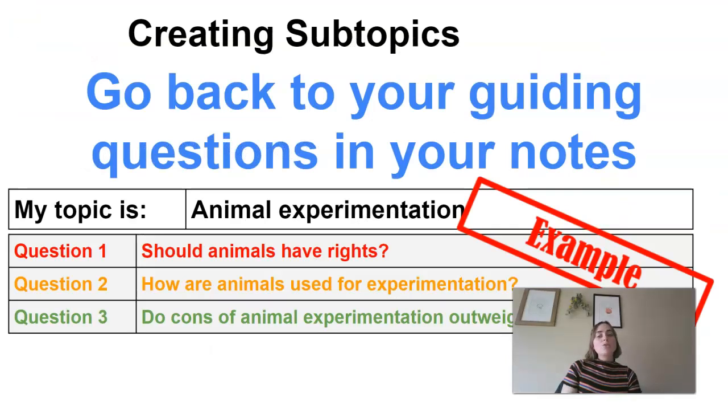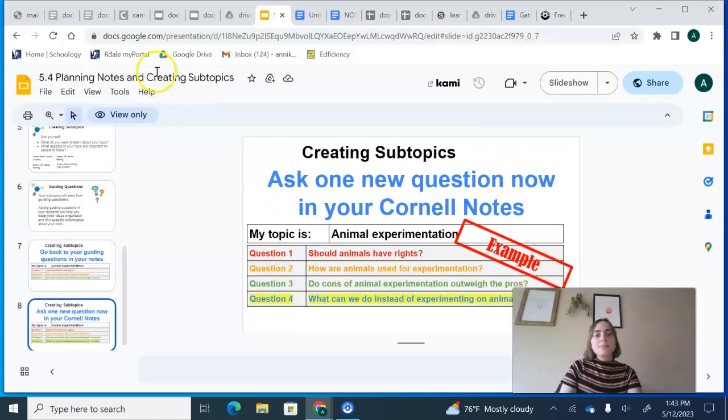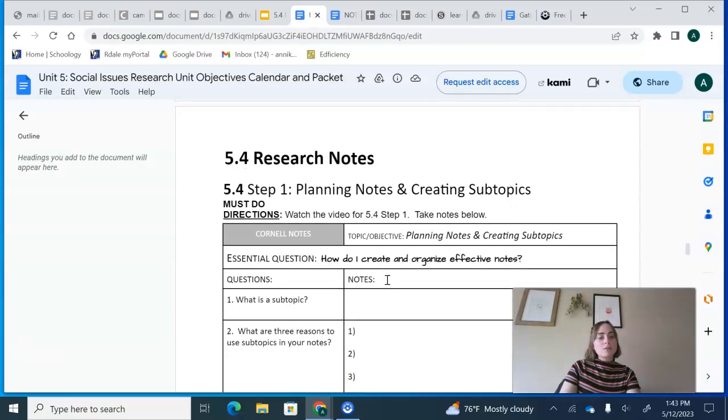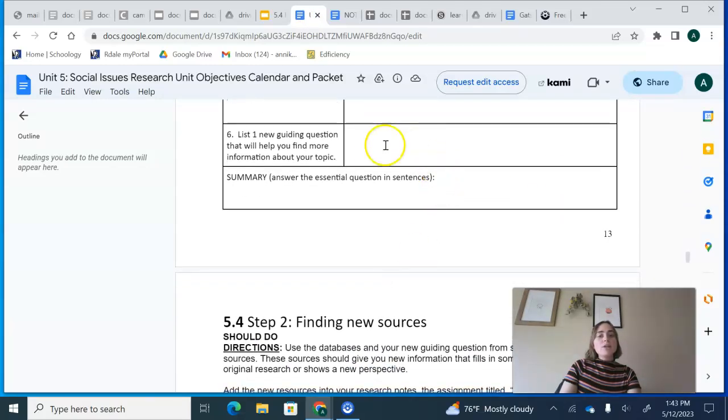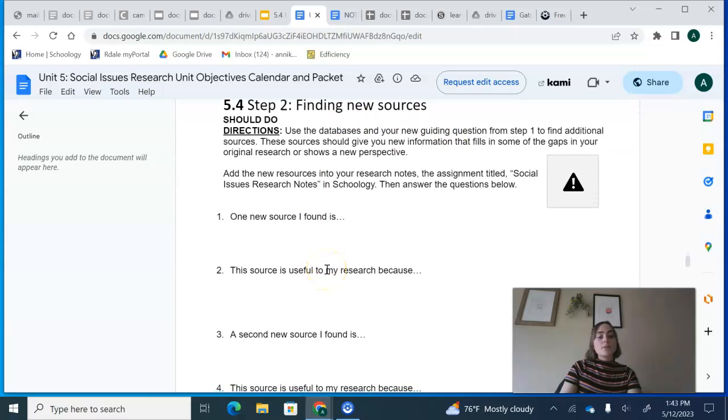In your notes document, you should already have 3 guiding questions for your research topic. Right now, we want you to go back to your notes, look at your guiding questions, and come up with a 4th guiding question, a new one that you haven't already asked. So we want you to add one more question. Right now, you should have just finished taking Cornell notes here in 5.4 about subtopics. After you've created a new guiding question that's going to help your research, the next thing to do is to find a new source. You need 3 sources minimum, but this asks you to find a new source that might help you get information for your new guiding question.